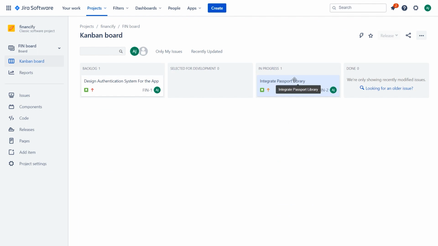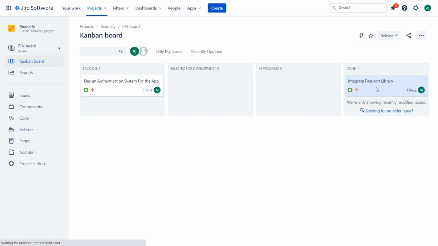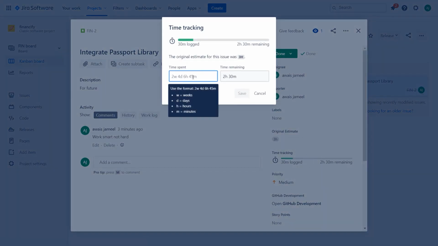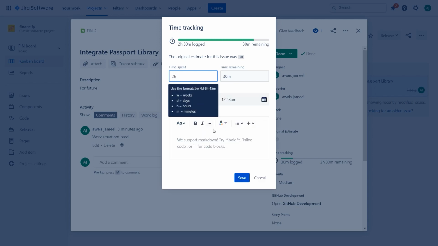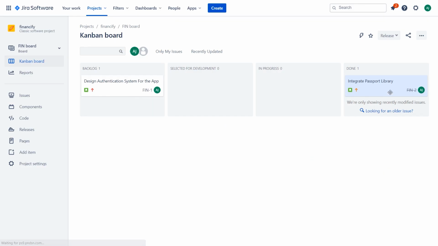Now, once I'm done, what I'll do is move that to done, click on it again, and then I will say, hey, I have spent 2 hours. Okay, task is completed. Click on save, and there we go. So basically this is done, and it's just gonna sit there. Next, we're gonna take a look at some of the side menu now.